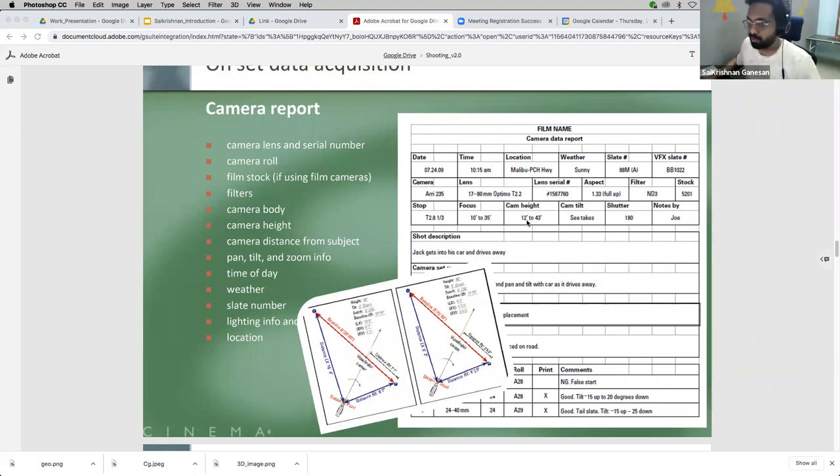Camera height, as I was discussing, if it's going from 5 feet to 10 feet or 12 feet to 43, please mention it. And tilt: there is equipment for tilt reading, which shows how much tilt is happening, so please make note of the camera tilt. And shutter: you know how the motion blur works, so it's very important to get the shutter angles right.